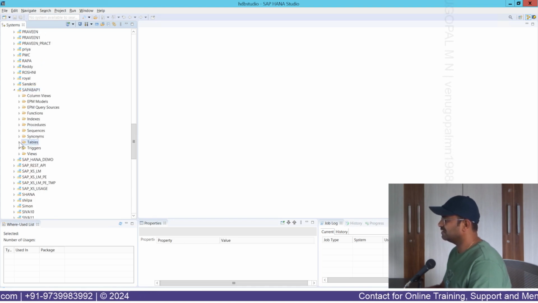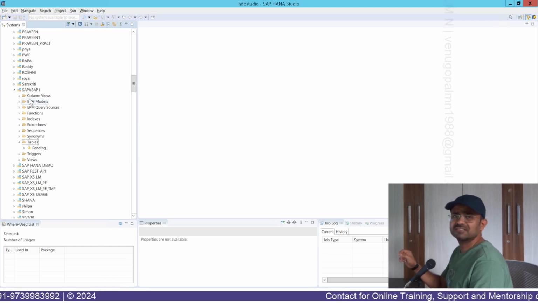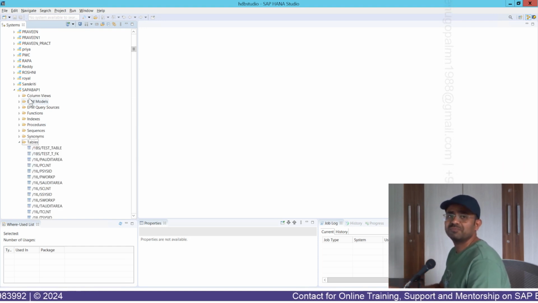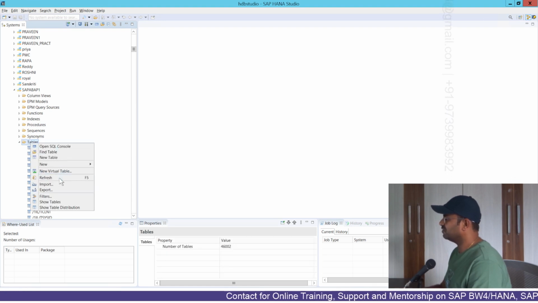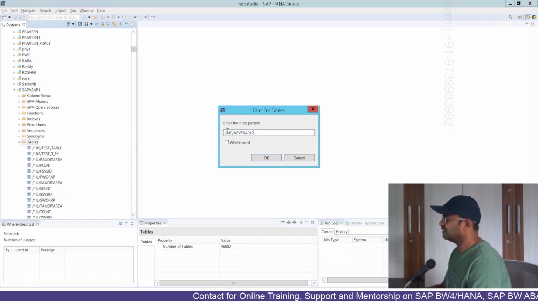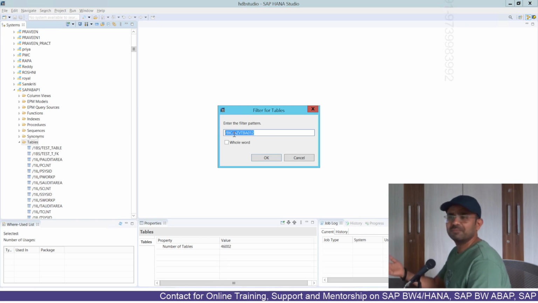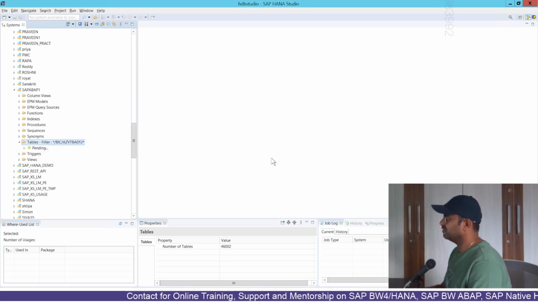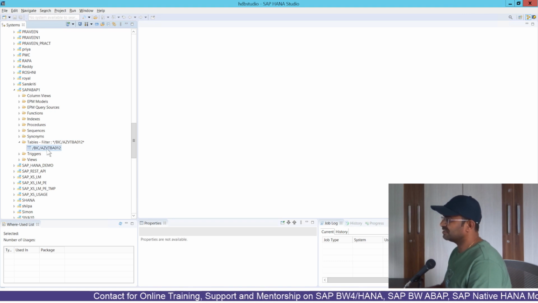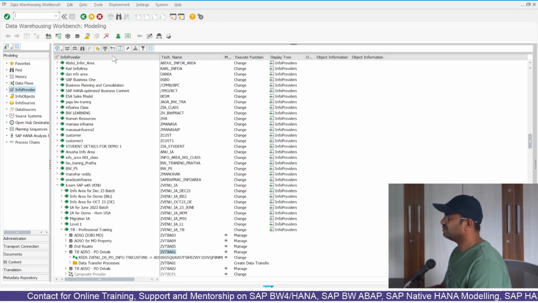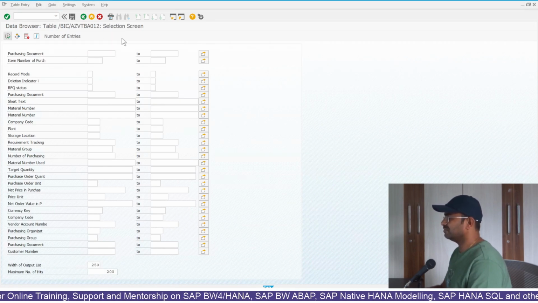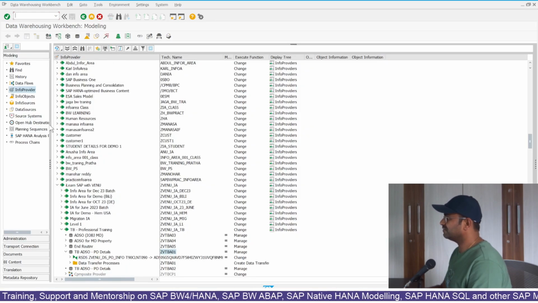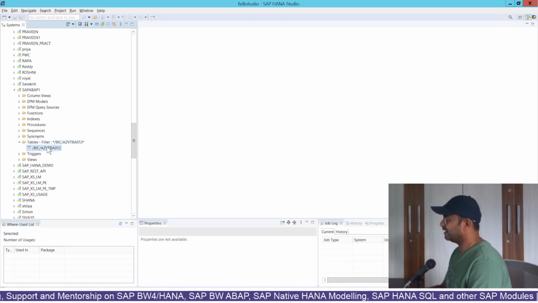Here go to Tables. When you expand, this particular schema will have all the tables of your BW system, correct? So let us try to filter the table we want. Filter, search for your table name, or you can give a pattern, click on OK. When you click on OK, it takes some time. See over here, we are able to find the exact same table we see in our SC16. Got it, guys? Here you are able to see the content.